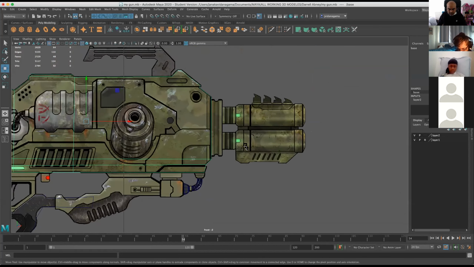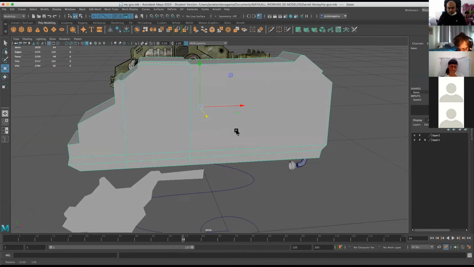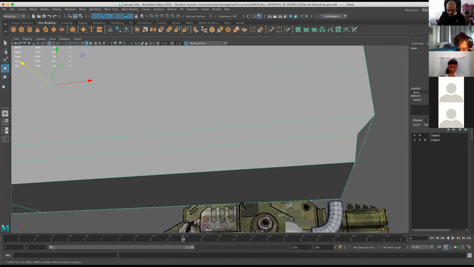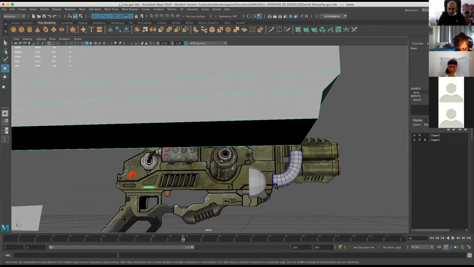How did you make that object, that small curve? Curve thing. This one? Yeah, yeah.